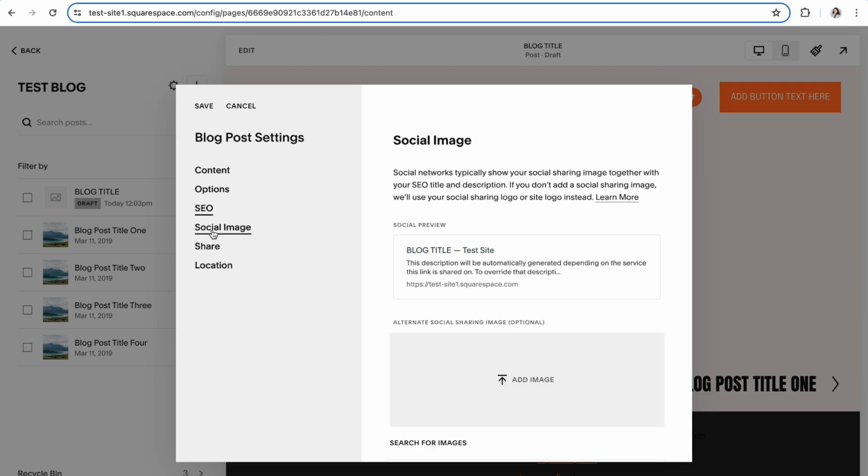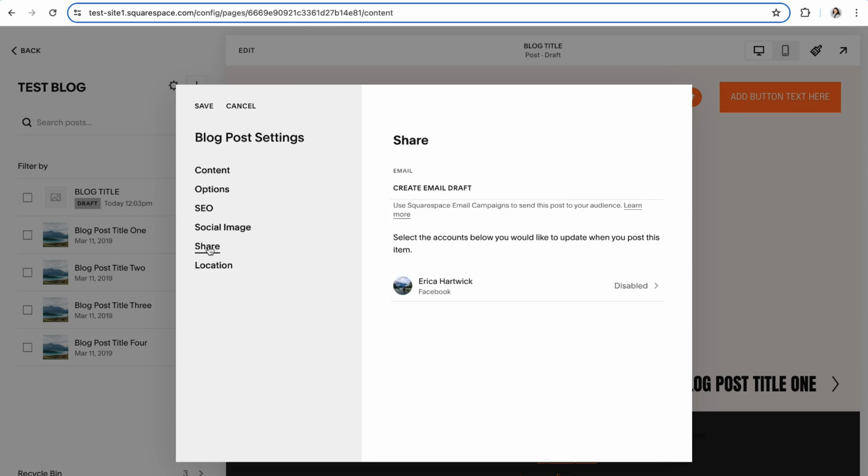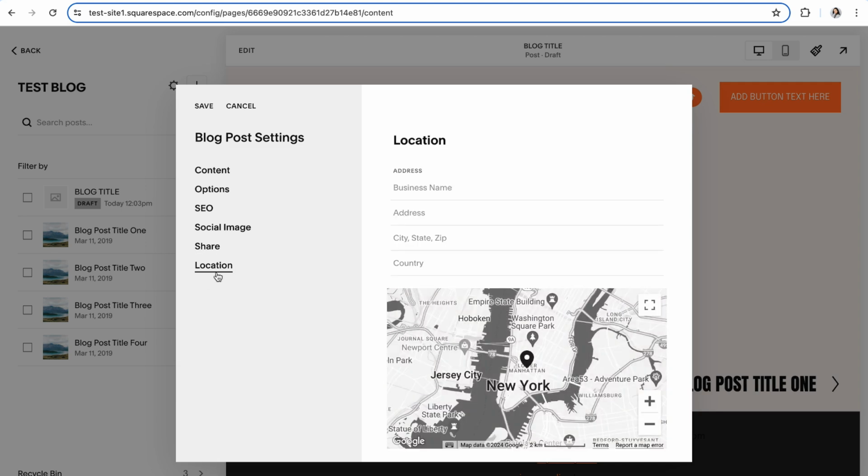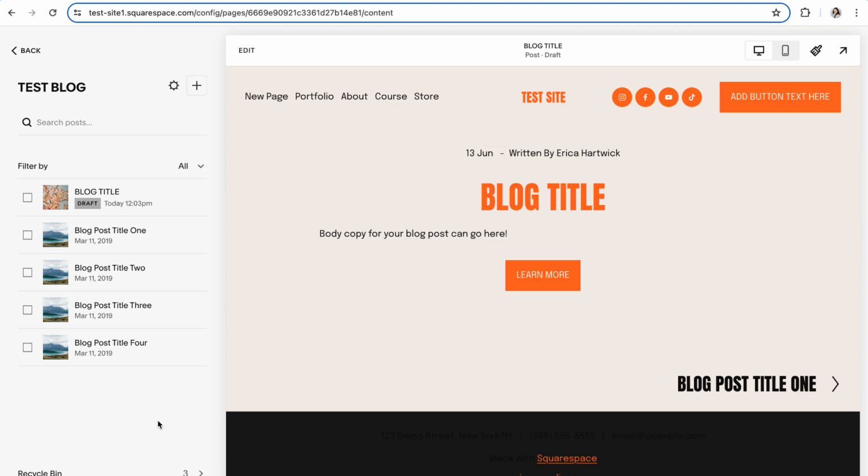Again, these other tabs aren't necessarily super important, especially if you're just starting out and want to keep things pretty basic. But go ahead and look through and see if anything is relevant to you and just get familiar with them in case you ever need them in the future. Okay, and that is the basics of blogging in Squarespace 7.1.